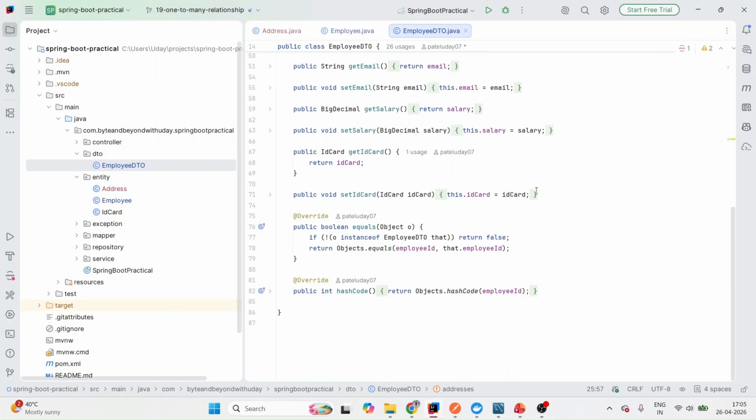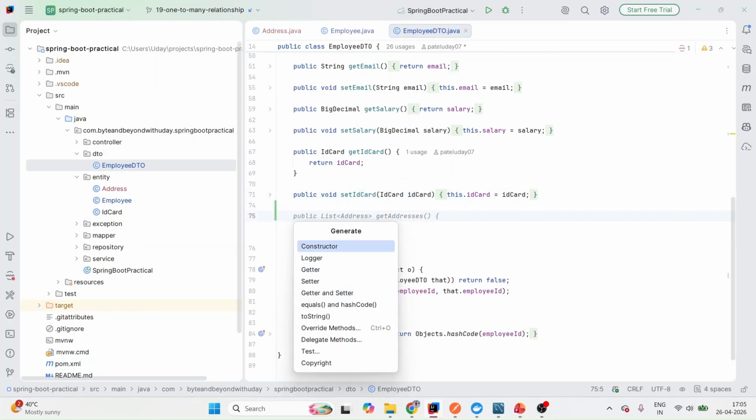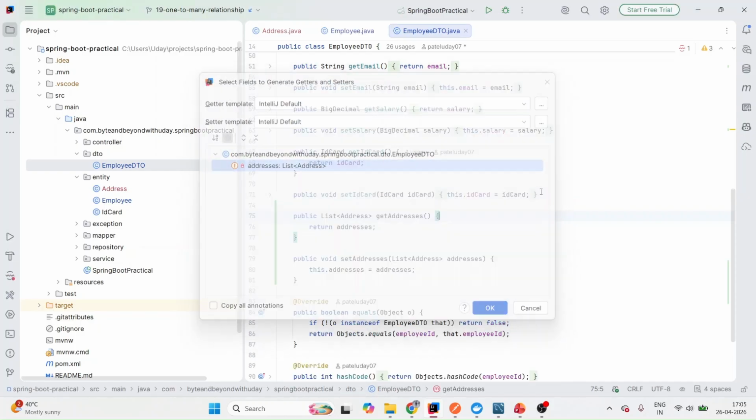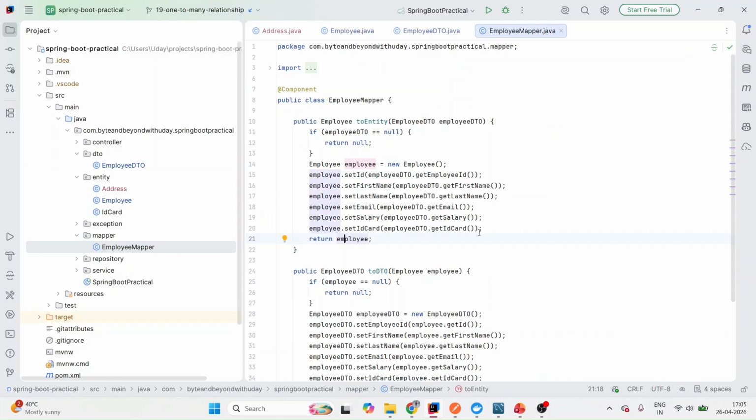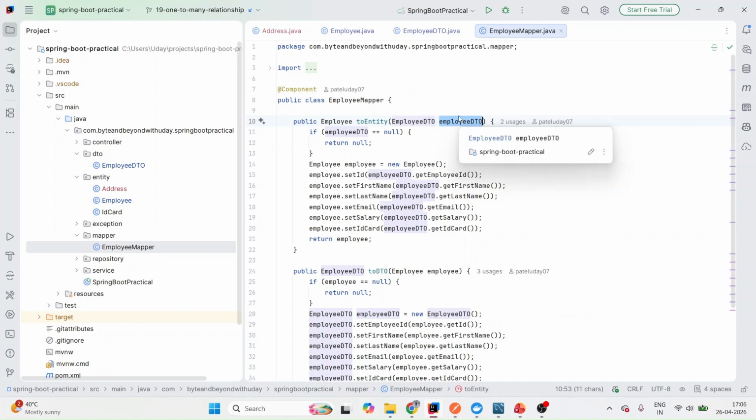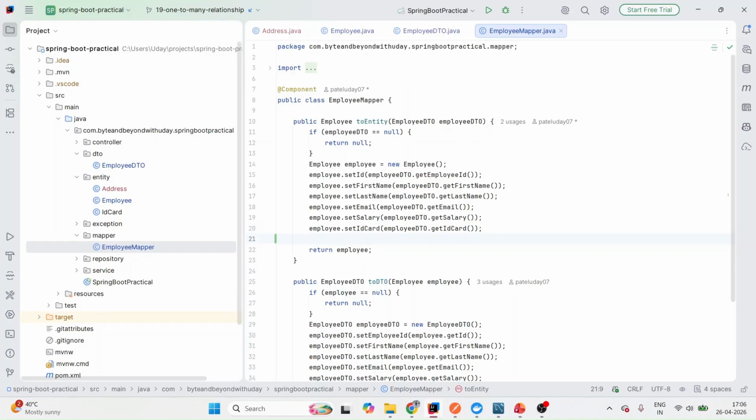And in the end, I'm going to just create the typical getters and setters. That's it. Nothing fancy inside the DTO. And in the mapper, I just need to make minor changes over here. So when I receive this DTO, I'm able to set the list of addresses to the employee entity. That's it. I'm handling the conversion from DTO to the entity. So that is why I'm making changes over here as well.